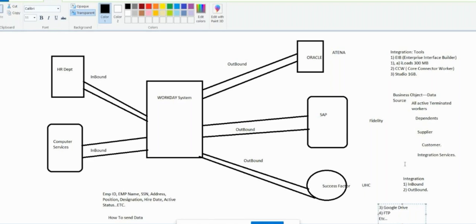Basically, you can attach the data to an email and send it as an email attachment. You can send it as FTP, or as SFTP, or Google Drive, like that. So there are different procedures, and all of them will be supported by Workday. Workday will support all these types of delivery methods.